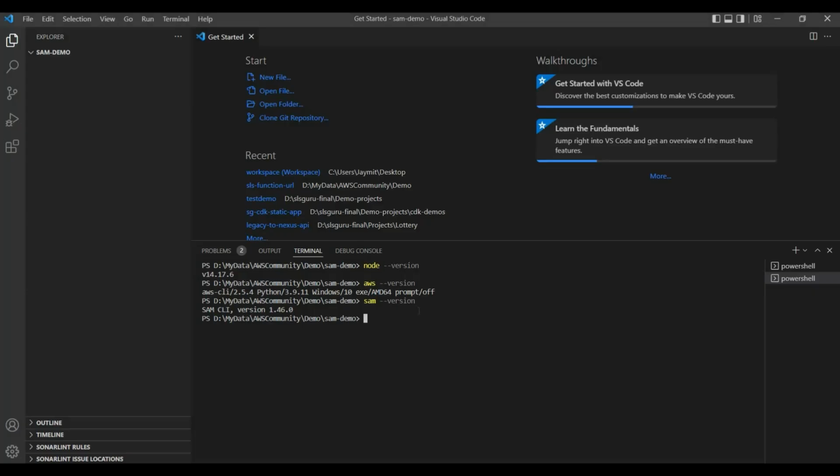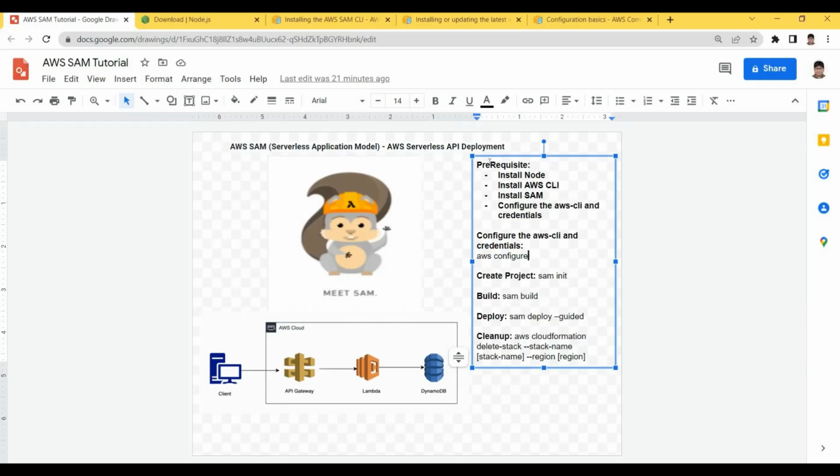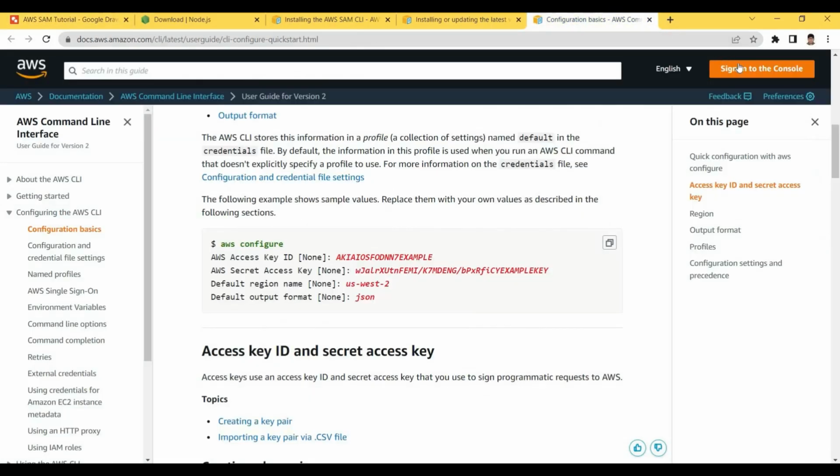Okay, so now let me start. We have this empty folder, and we are creating an AWS serverless REST API by using SAM, and we will deploy it to AWS using AWS SAM. Okay, so right now I'm going into my AWS console.